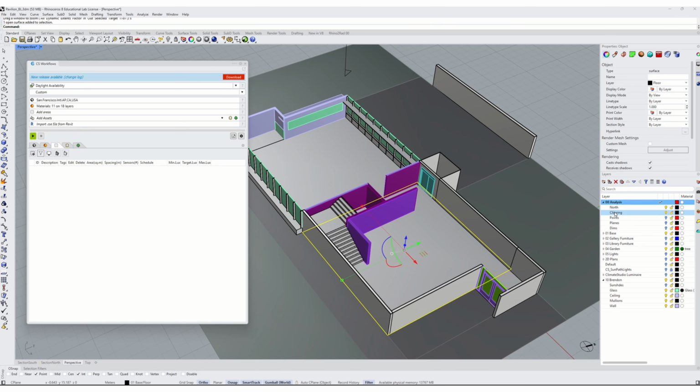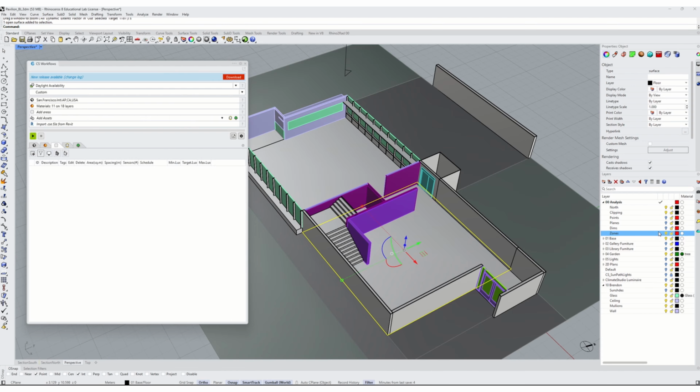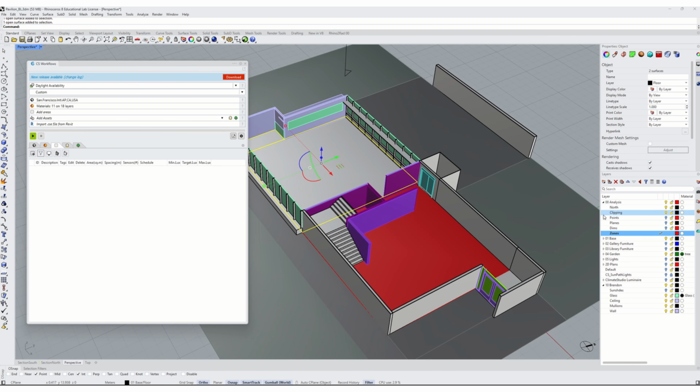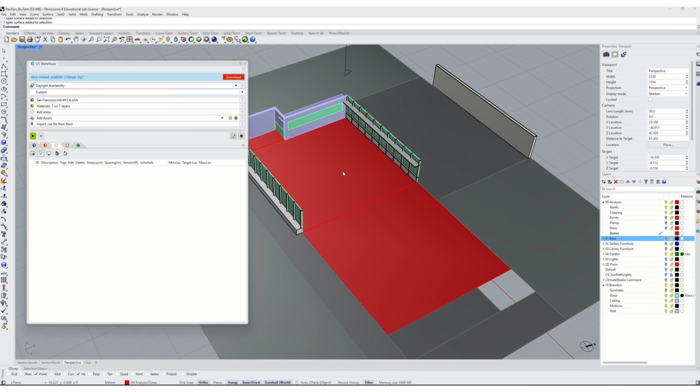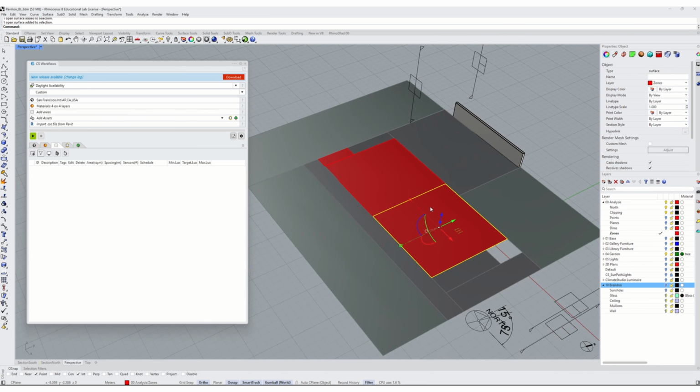To do this, in my analysis tab here, I'm going to add a layer called zones. And maybe I'll make this red so I can see it a little better, what's going on. And I'm going to copy this floor to there. I'm going to copy these two while I'm at it. And I'm going to turn off the base, so I'm just looking at those. Okay, so those are my analysis zones.